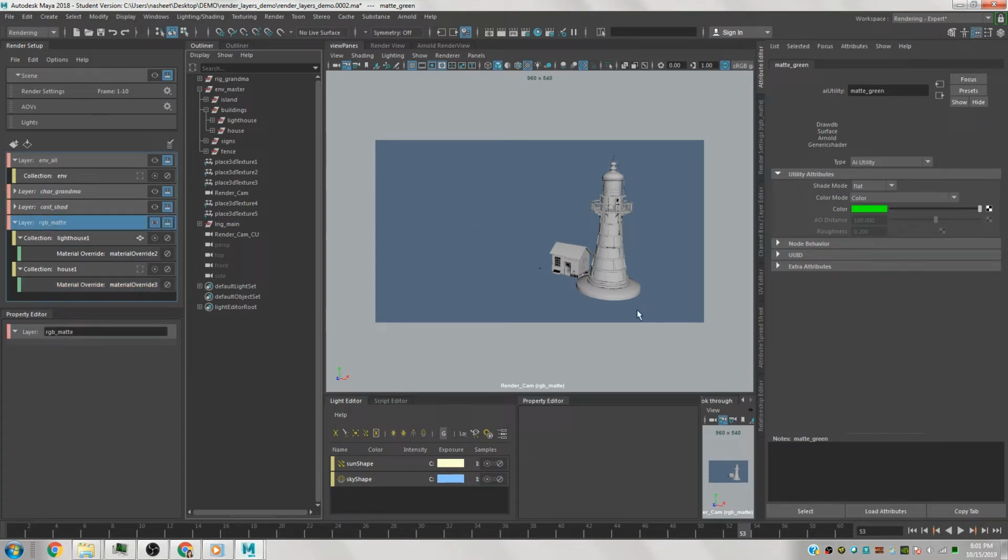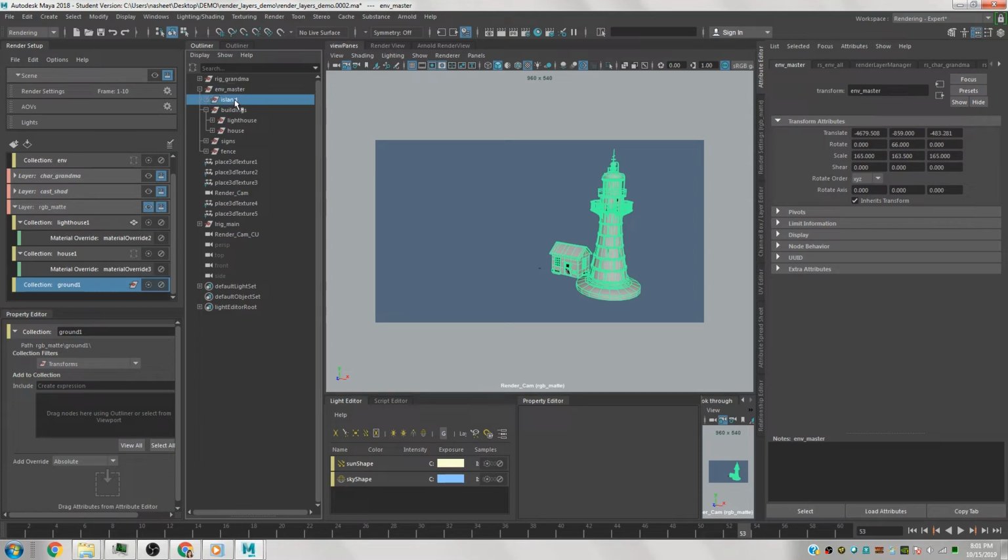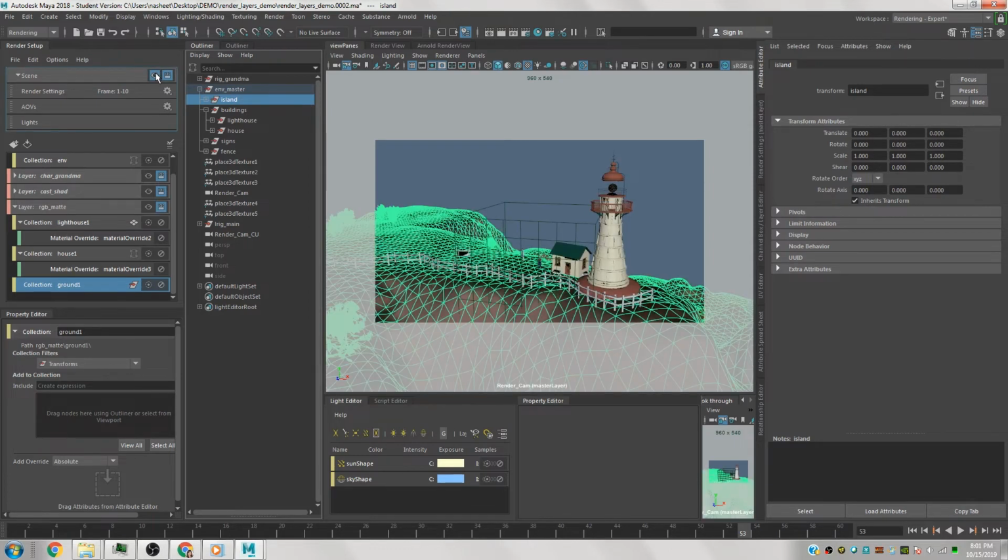And now I want to select everything that's part of the ground plane and make that another part of the matte. So I'll create another collection, call that ground. And for this one, I'm going to go into the ENV master and select the island because that'll be almost everything that's part of the environment except the house. So if I go back to the scene layer with the eyeball, I can see what that actually is.